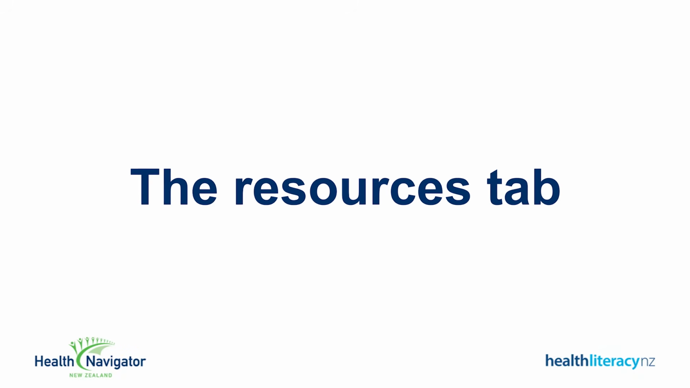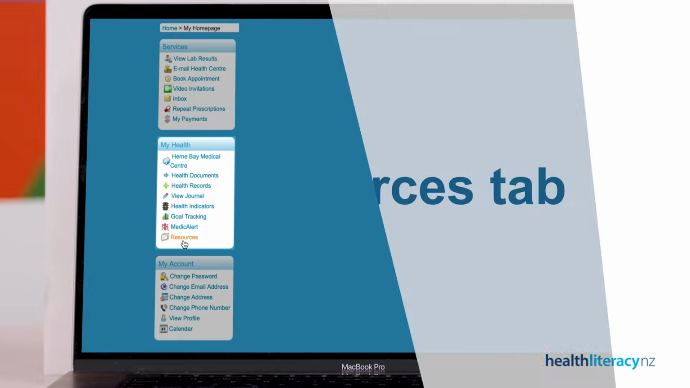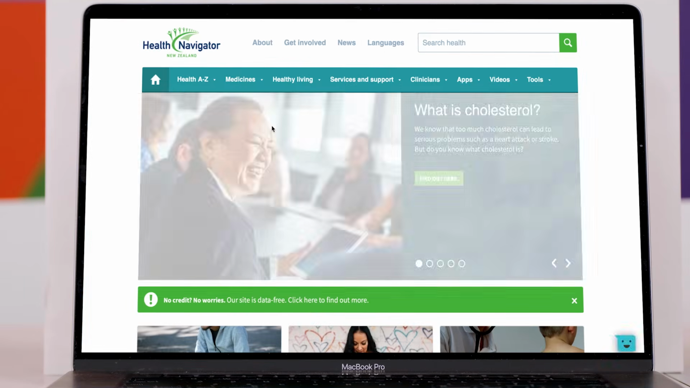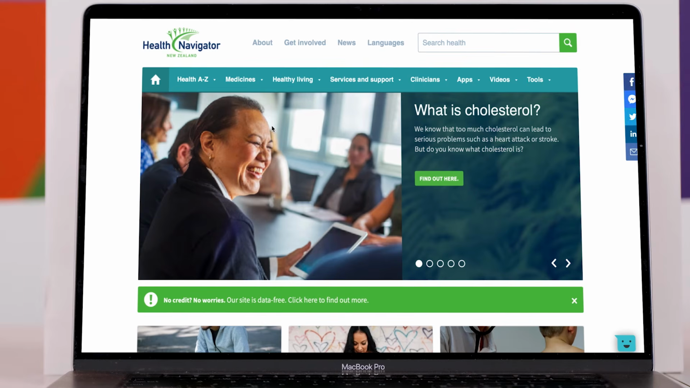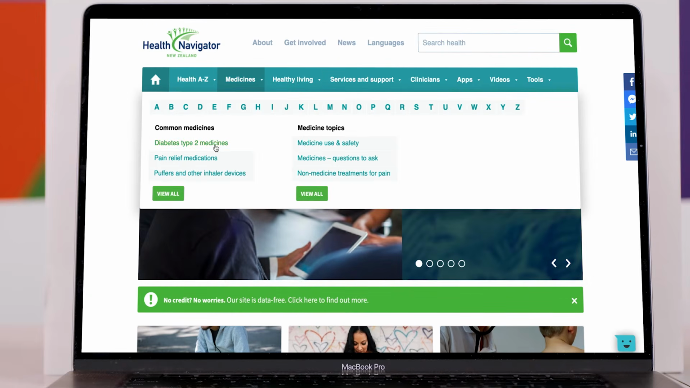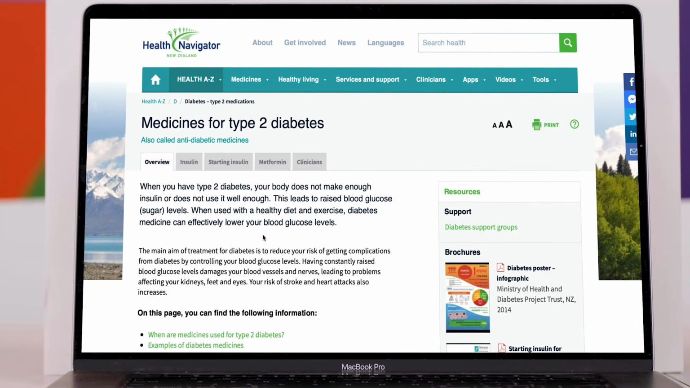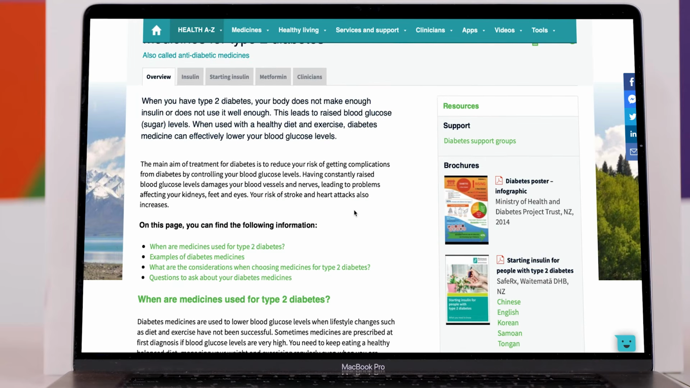The Resources tab. When you click on the Resources tab, it will show you Health Navigator NZ. Click on that and you will go to the Health Navigator site, where there is a whole lot of information about health and wellness. You can search for information on your medical conditions or your medicines there.